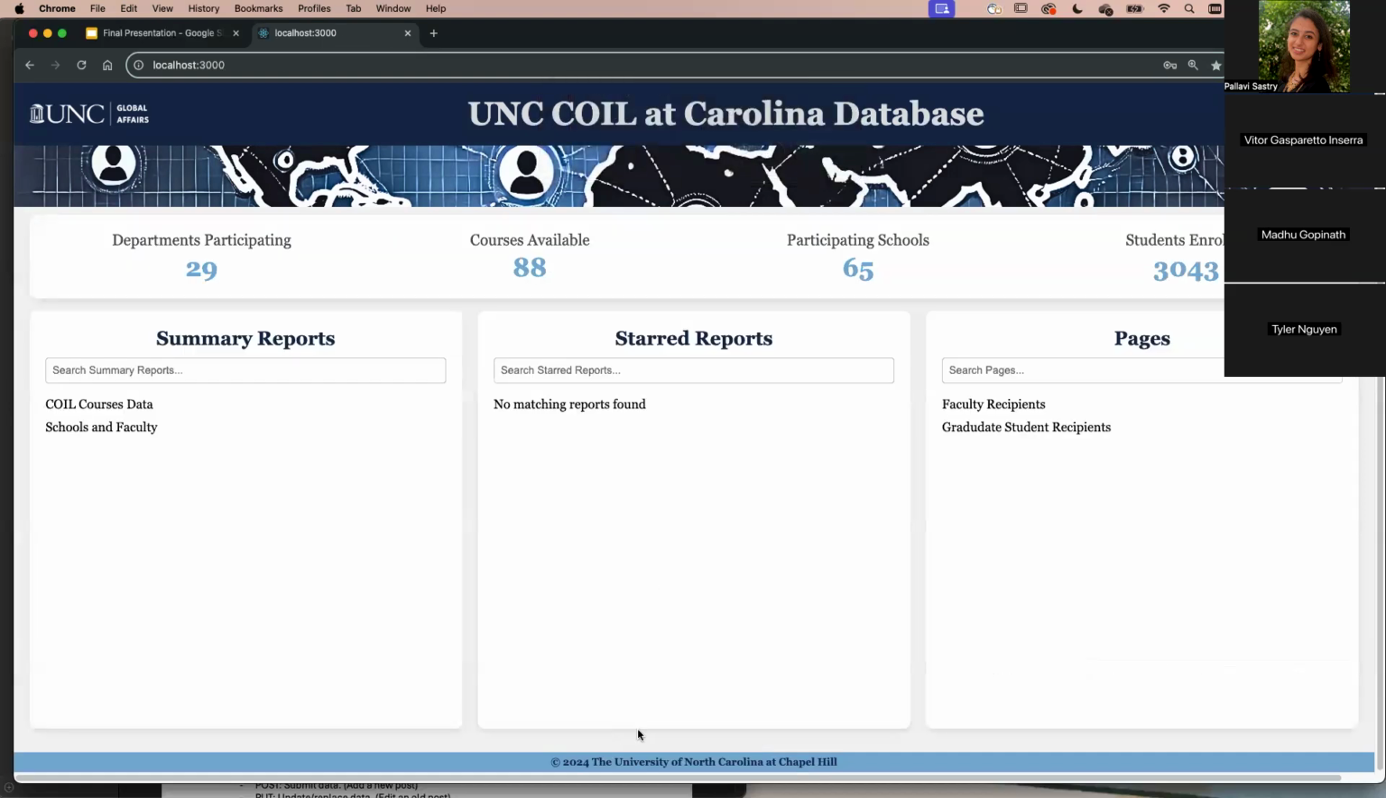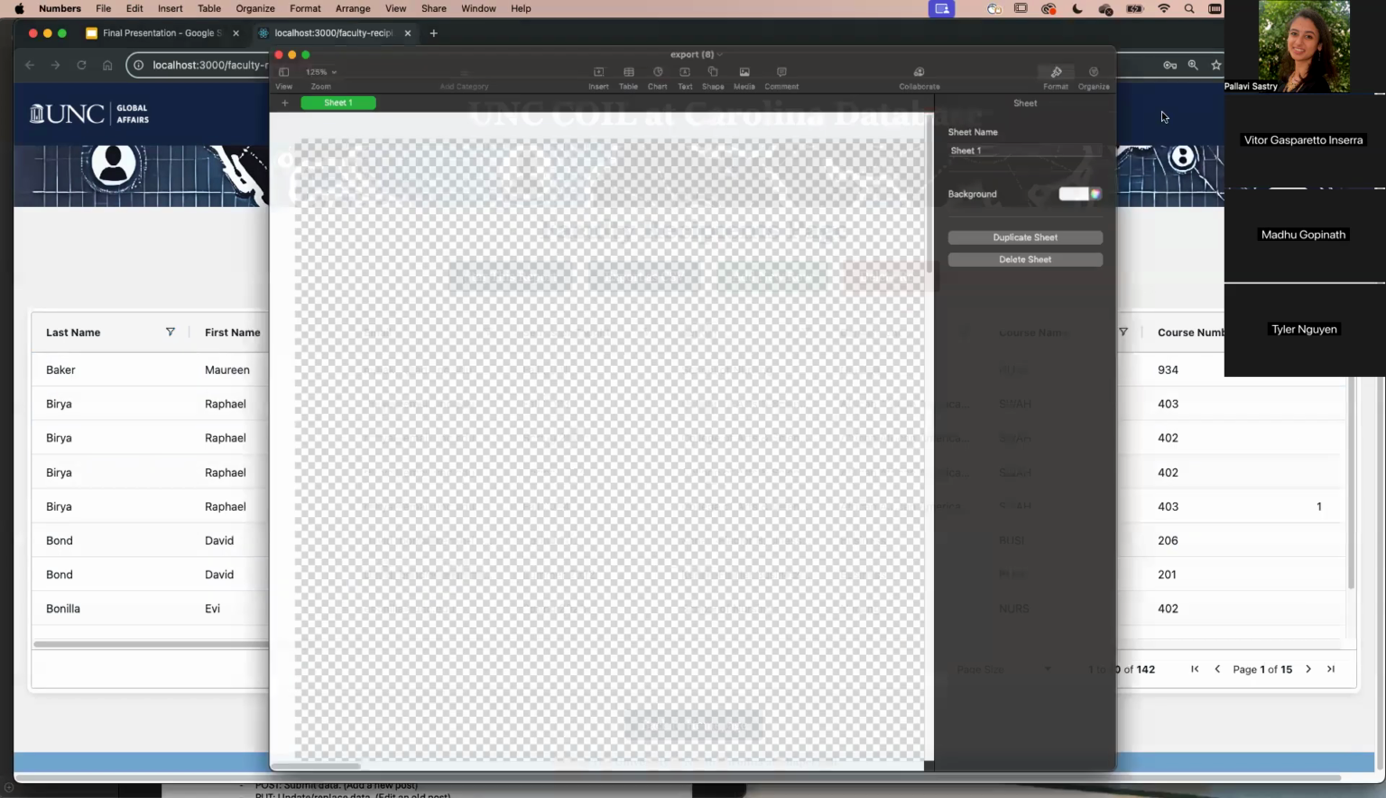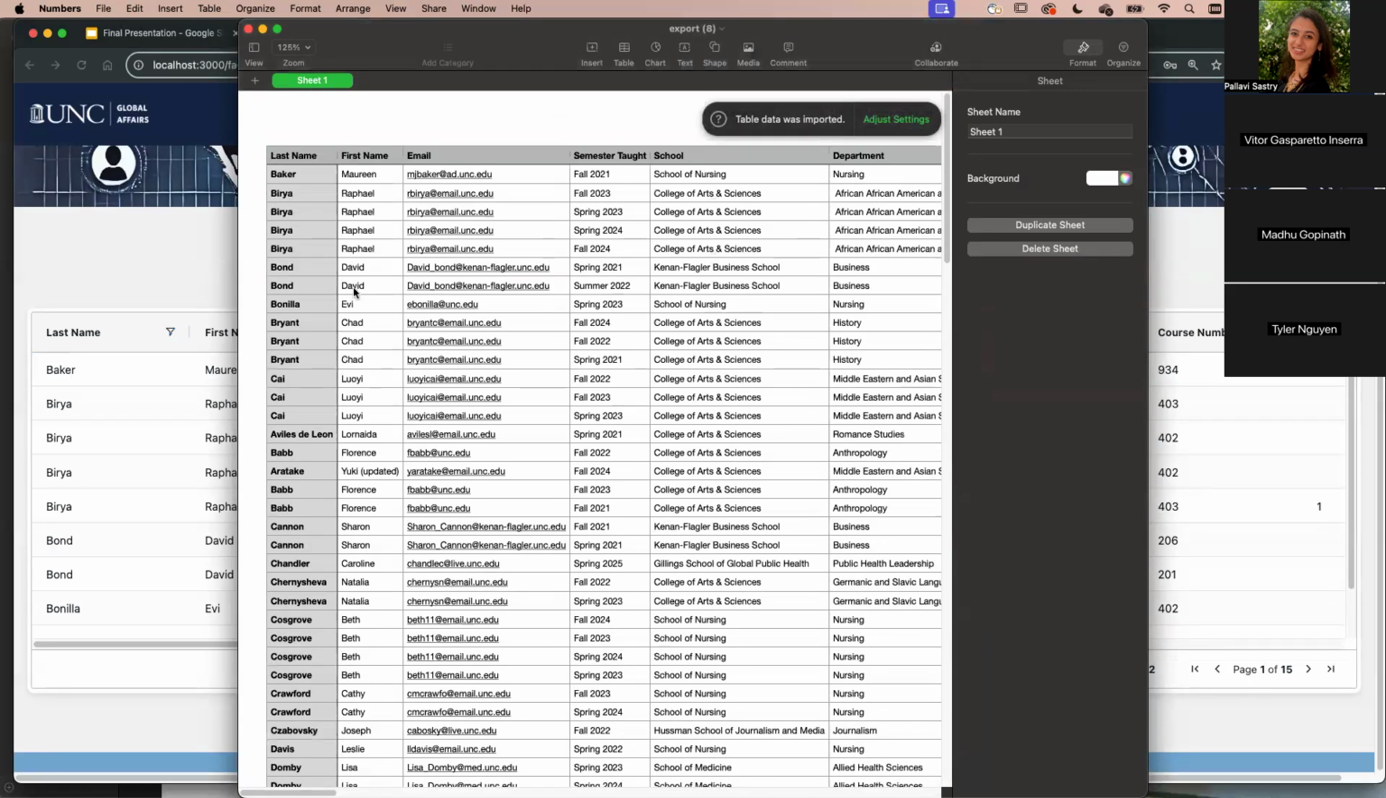Going back to the home page and into your faculty recipients page, we've also added a functionality to export this data as a CSV file. This is to be able to share any of the reports that they've made and all the filtered reports. So this is the report as a CSV.